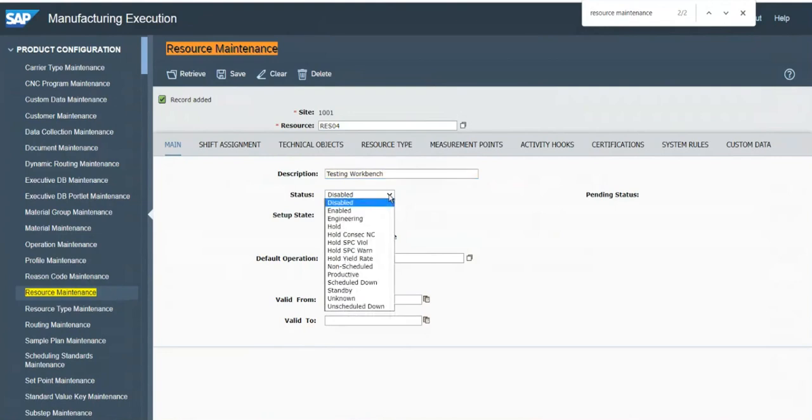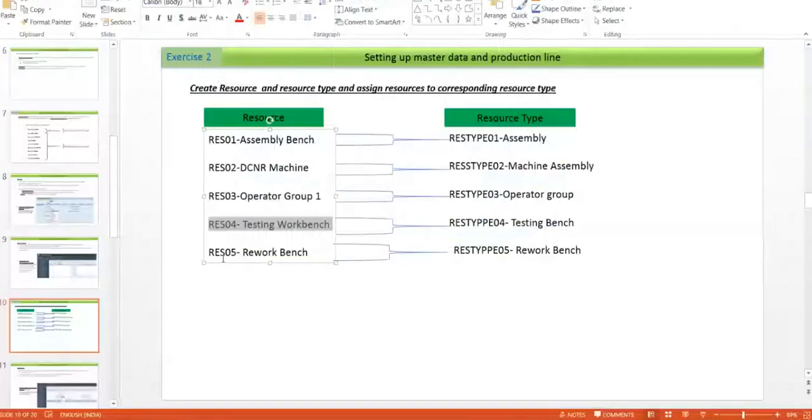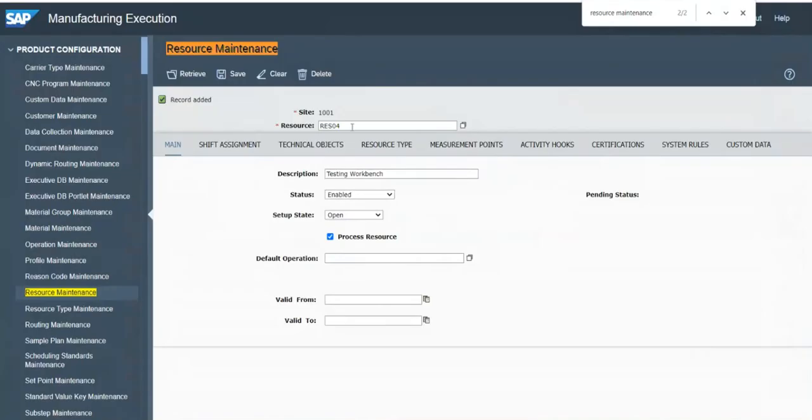I make it enabled for all. Otherwise, you will not be able to start any operation on this resource. So this is 4, this is the 5. These are all the resources that I am creating, and they will be used later when I go for the actual execution for the engine manufacturing.